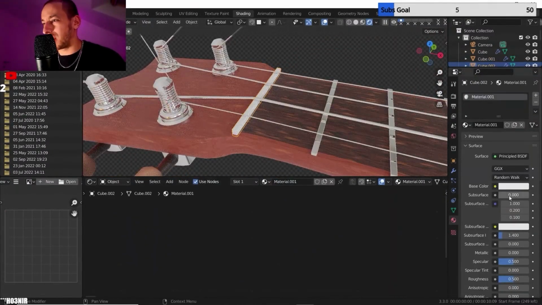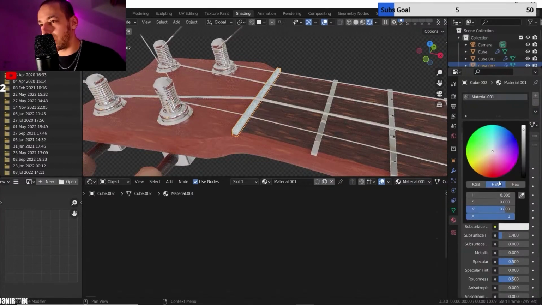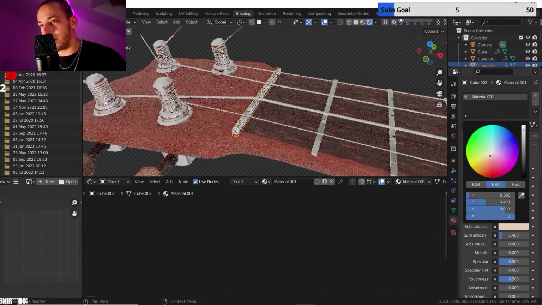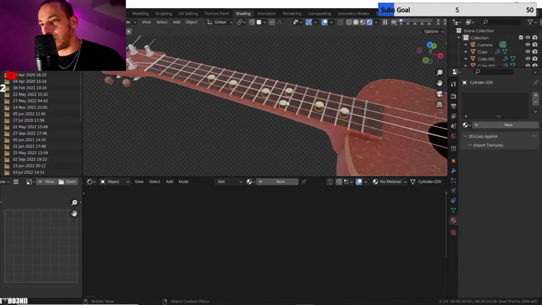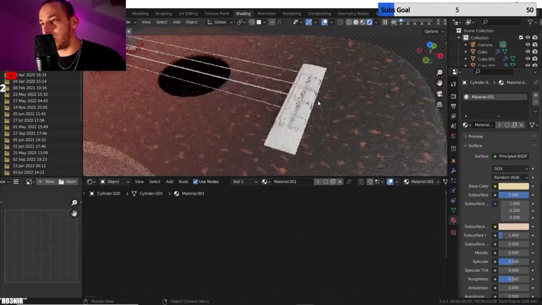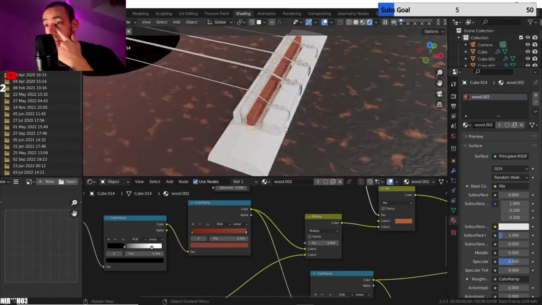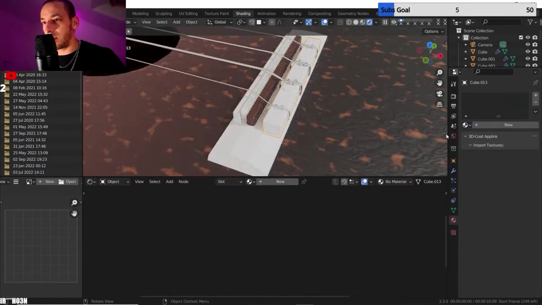Maybe I'm going to leave it as material, just like that. Let's give it a yellowish color, like that, and also a yellowish subsurface color. And the same color can go here. That's going to be material 01, just like that. Material 01. Here, let's see, wood 03.